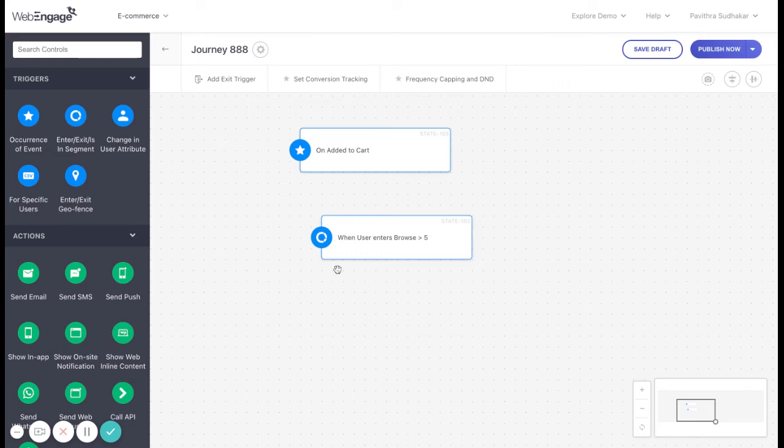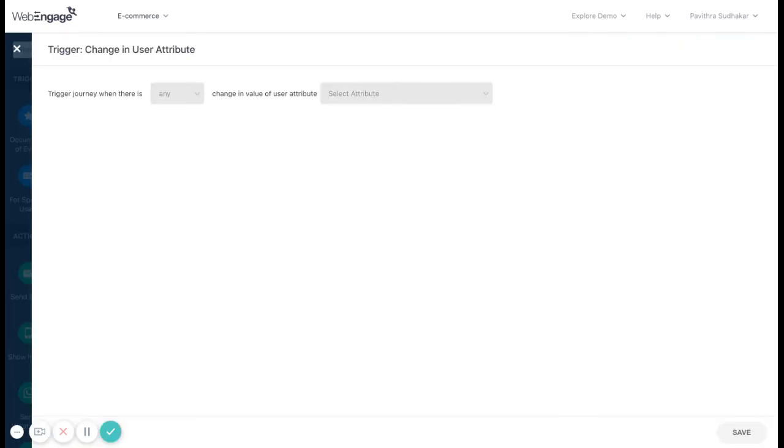The next entry trigger is when a user attribute changes. Now, using this trigger, you can customize the journey experience to those users whose specified attribute changes. For example, when the age of a user changes, they will enter this journey. So, you might want to target millennials or anybody who's crossed the age of 25 or has crossed the age of 50, so on and so forth.